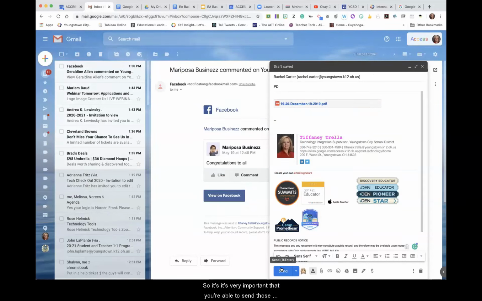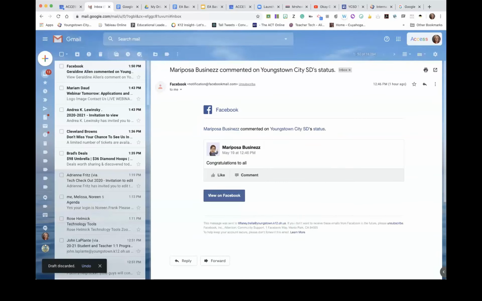So it's very important that you're able to send those documents to whoever you need to, or attach them. Usually you're going to use the little paper clip no matter what application you're on. So if you're on something for the state or something else, attach a file always looks like a paper clip to upload. You just need to know where it's at.